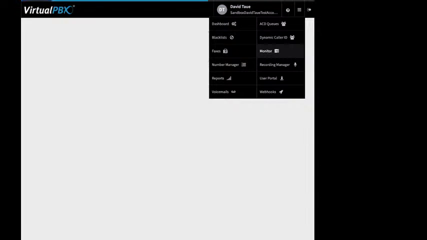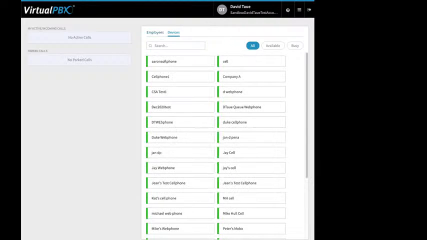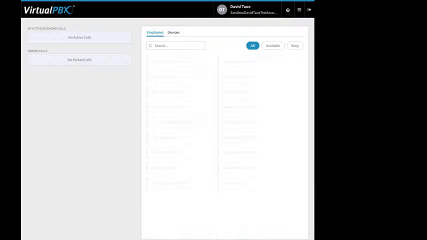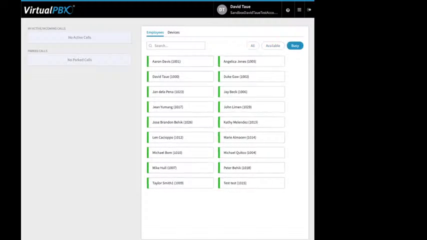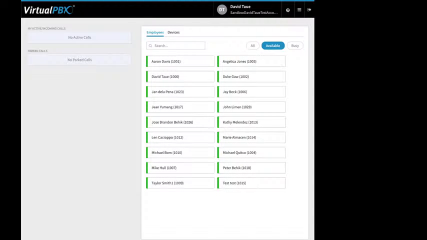The monitor is a plan-specific feature. This allows you to see the status of your staff members, right? So this is a test account, so everyone's available, right? I can see what devices are being used or that are available, right? I can see who's busy, who's available. Over here, you can see the active calls that are on the account, as well as see the parked calls and the parking spot number.